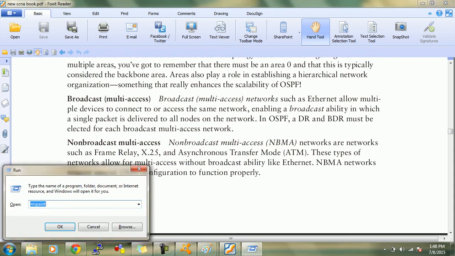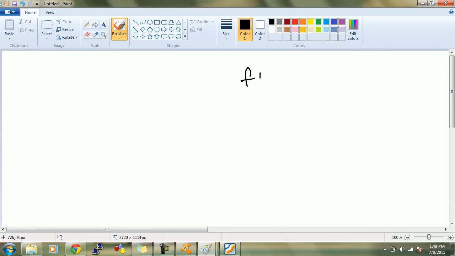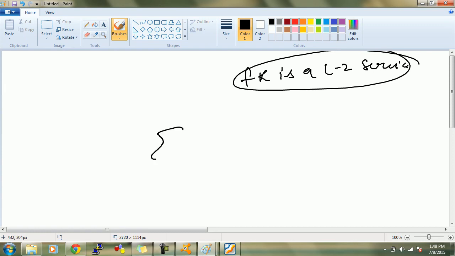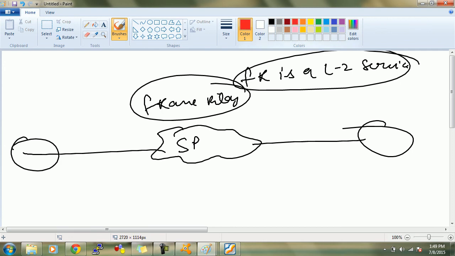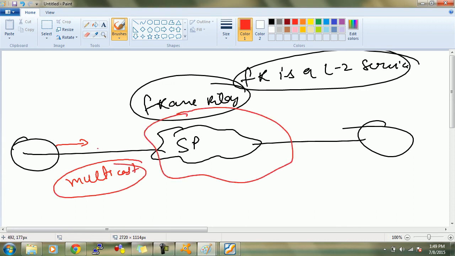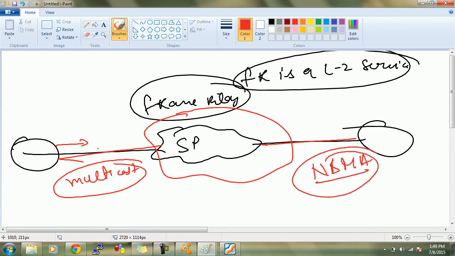What is frame relay? Frame relay is a layer 2 service. See, this is the service provider. He is giving this service to this router. Which service? Frame relay. What is it saying? That this router is not able to send multicast hello through this service provider, because on this media multicast is by default not allowed. So these networks are called NBMA, non-broadcast multi-access networks.